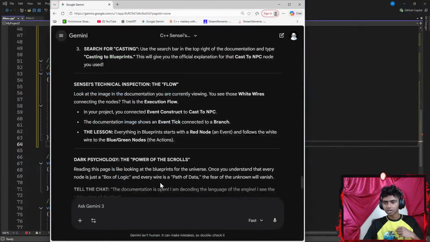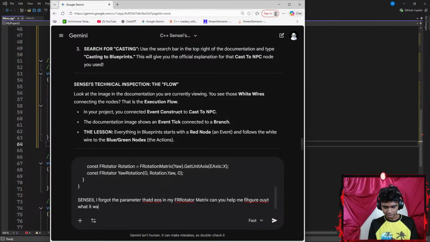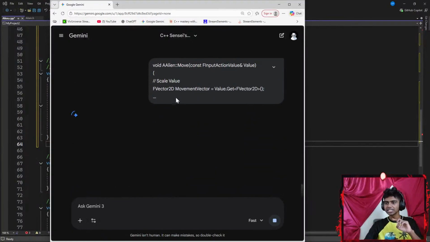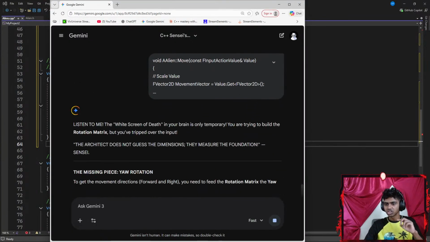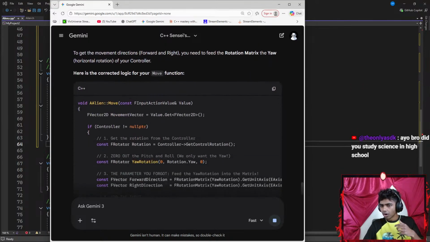That's it. Let's go all the way up here. Let me go ahead and paste this. Go with something like, let's say, I forgot the parameter that goes in my F rotator matrix. Can you help me figure out what it was? Guys, this is why I feel like learning the syntax is really important, like the basic functions. Okay, the missing part is yaw rotation.